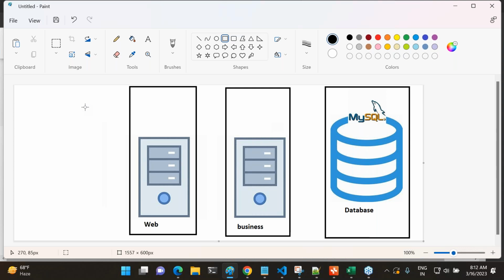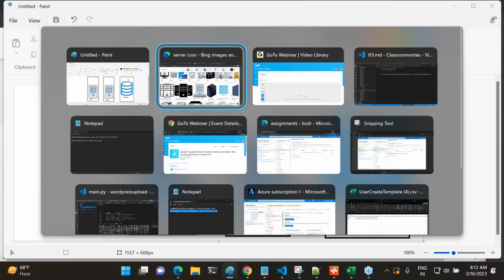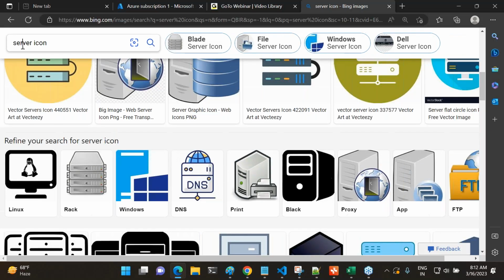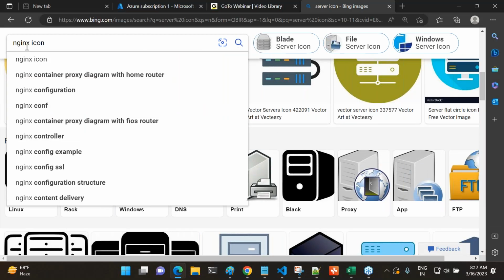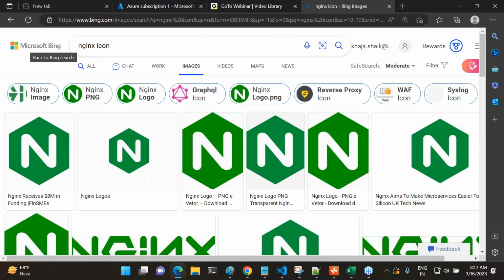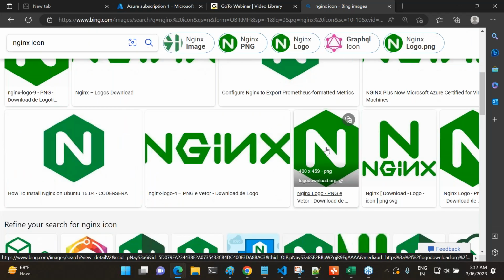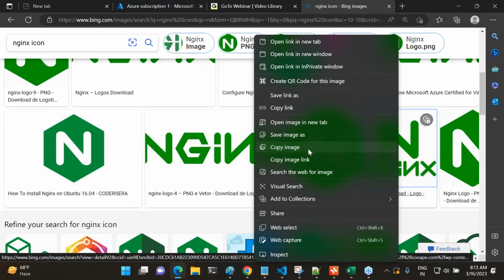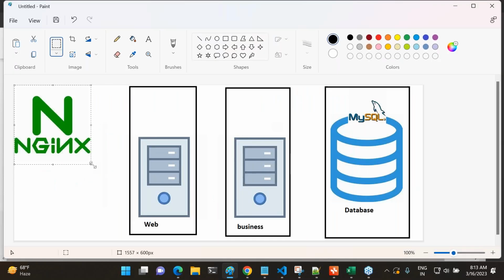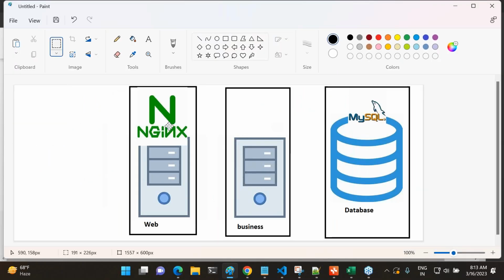On this web server, I'll be installing something which we call Nginx. I can install Apache also over here, but since we'll be doing too much of Apache, I want to do something else. Now this is the Nginx server.